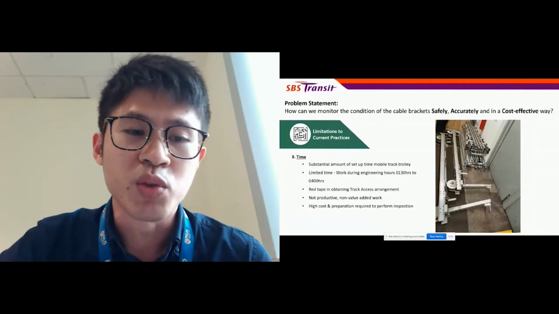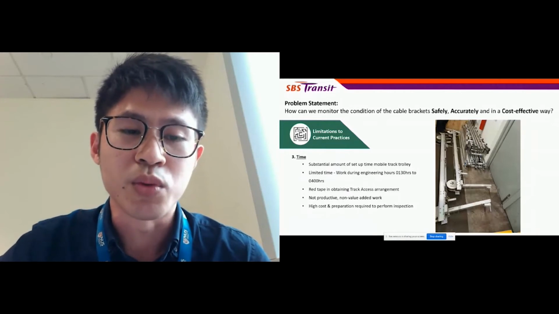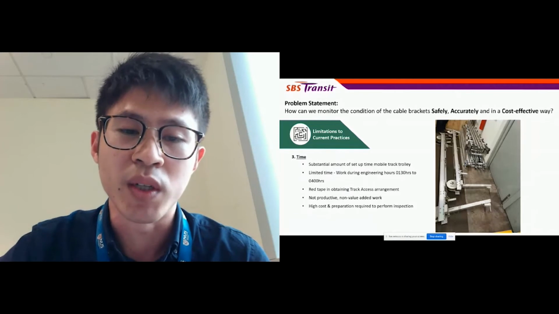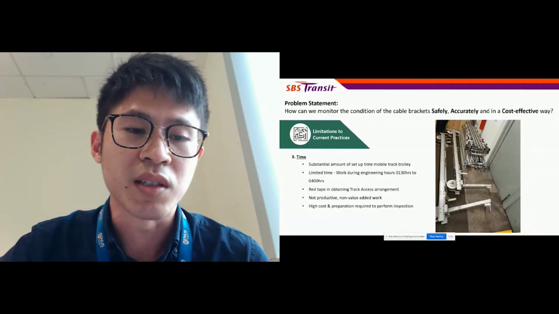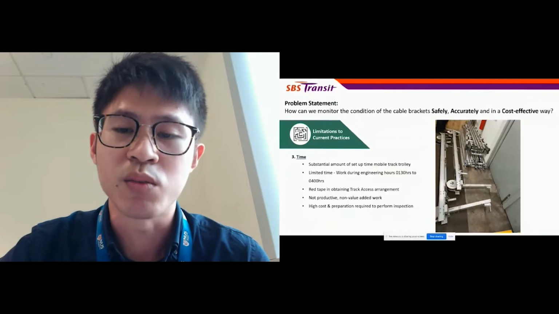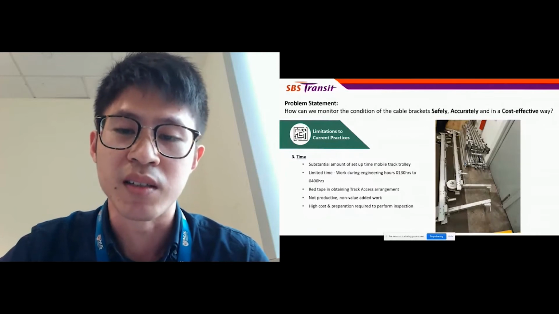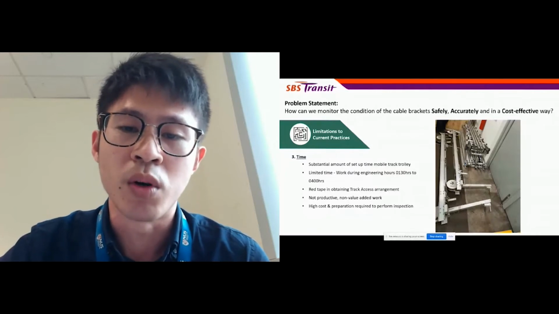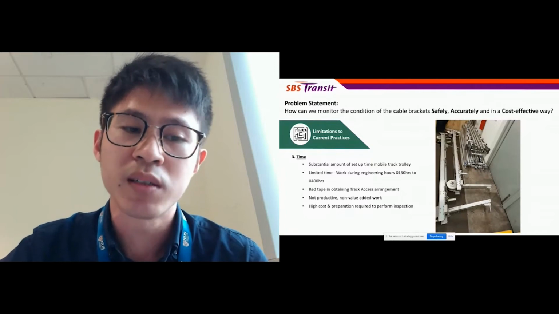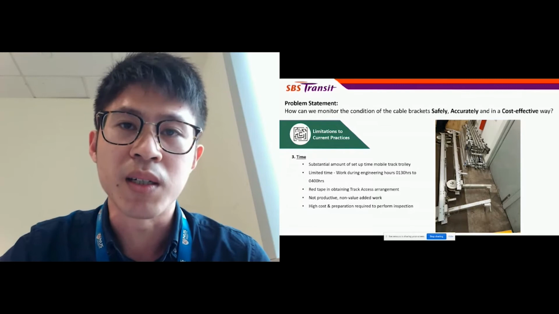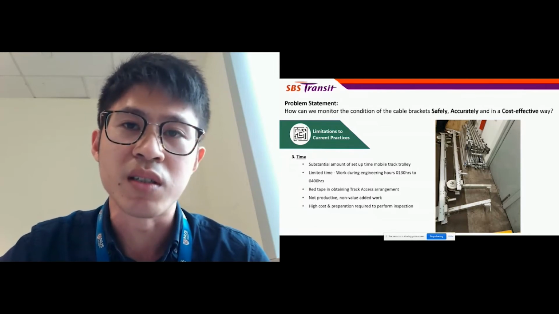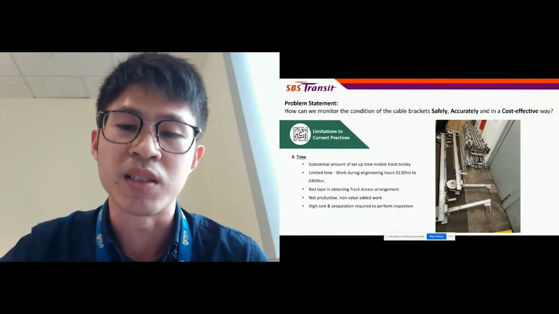And also we do have to plan ahead for this work. So administrative-wise, probably there'll be some time delay, which is not productive and also not really value-added work. We would rather our technicians and technical officers do more complex and more value-added work. And because of all these factors, we also incur an increase in costs to perform this maintenance.